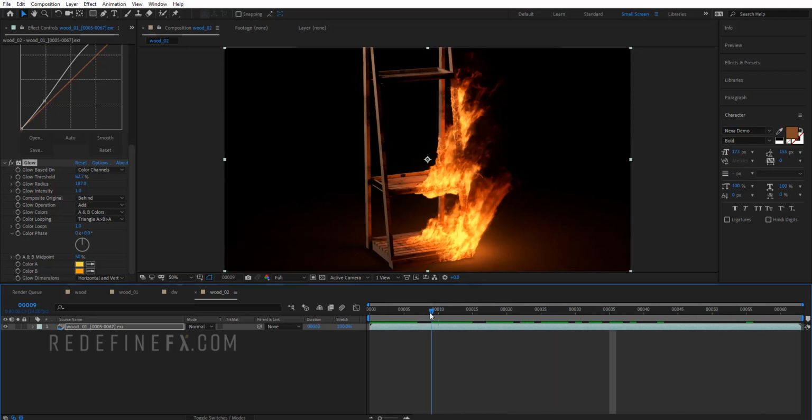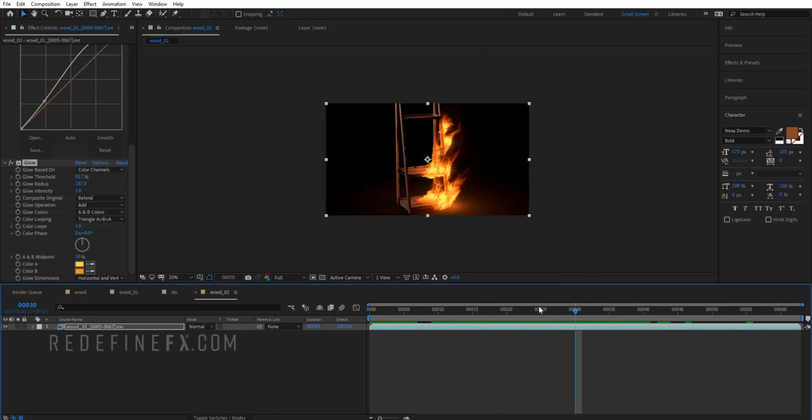So as you can see, with not that much effort, if you sort of know your way around the settings, which you now do, you can get a pretty cool result pretty fast.